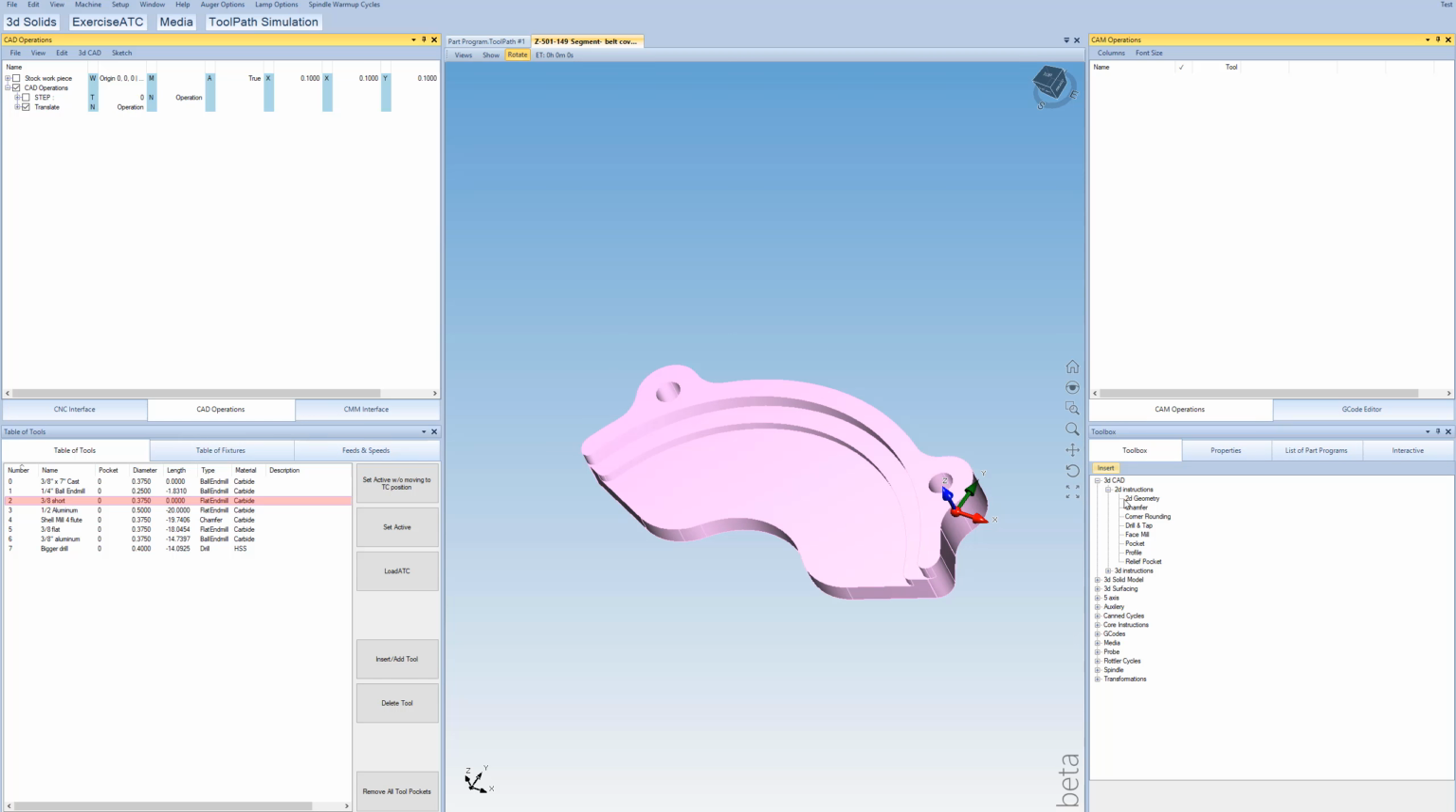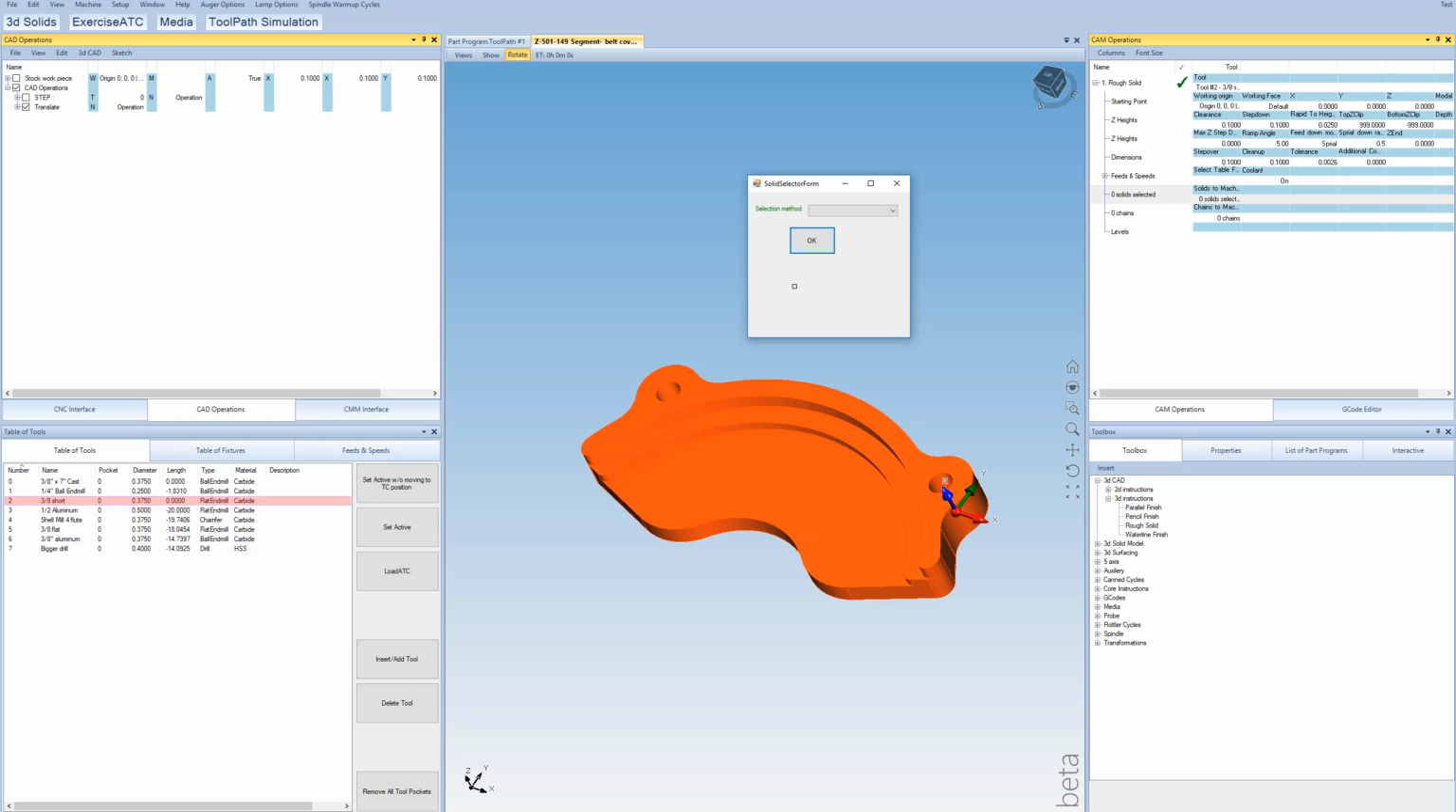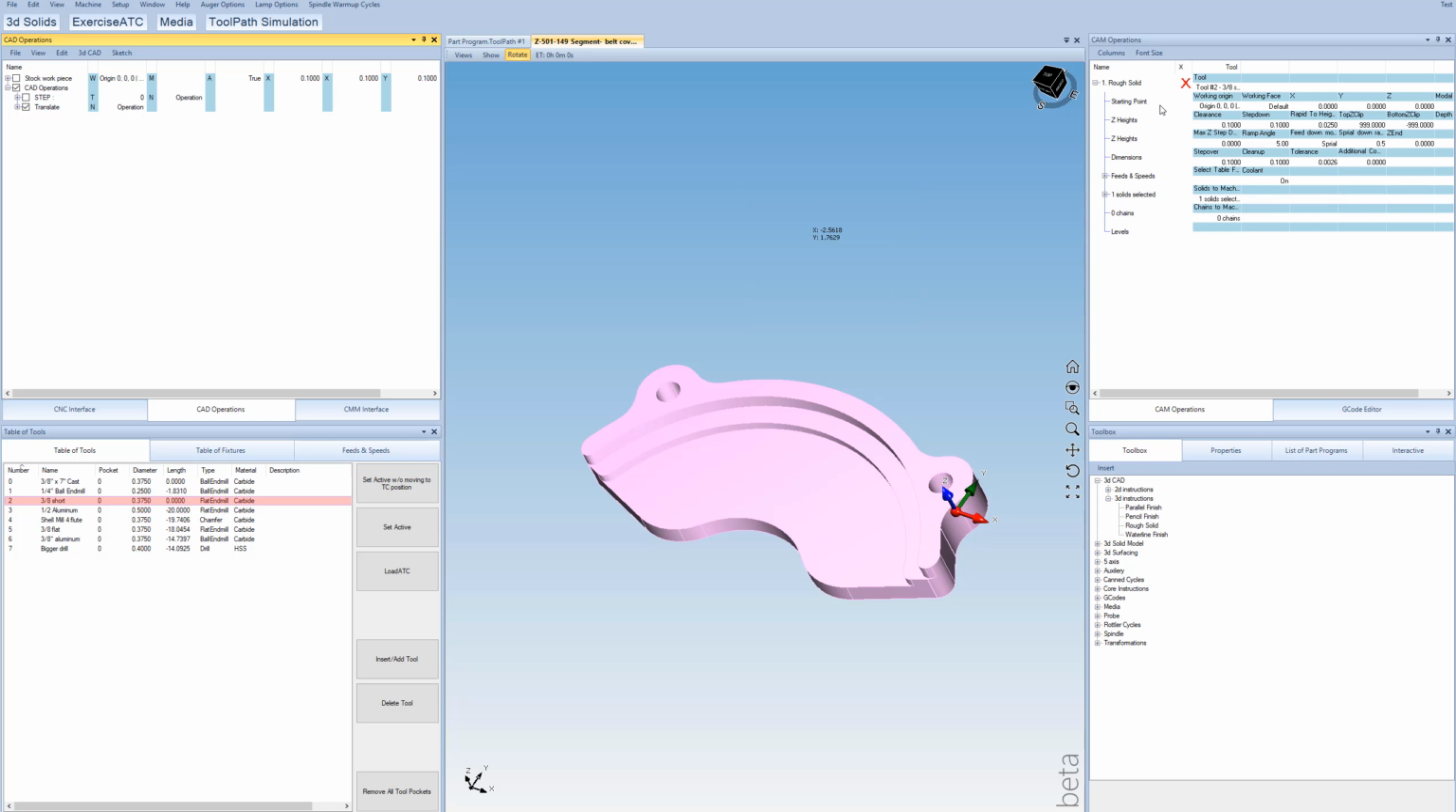The first thing that I would do is, of course, fill in your stock workpiece dimensions, and then just insert a rough solid instruction, and then just select your solid. And make sure you have your tool set right. We'll just stick with the 3/8 and just refresh it.